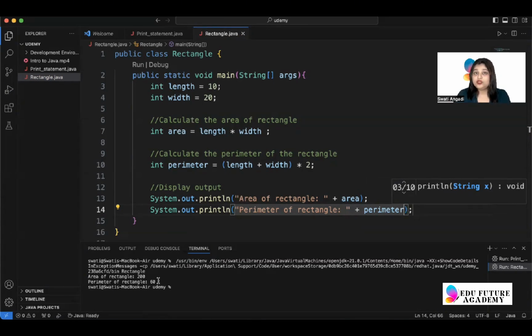Now your challenge is to find out the area of the circle using double as the data type. Let me know if you have tried it or not. Thank you.